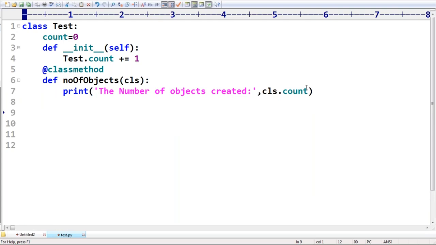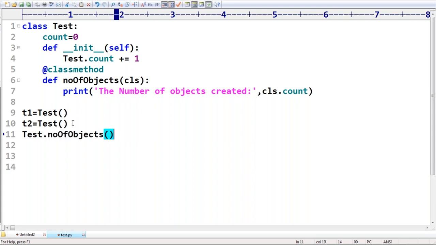Now t1 is equal to Test(), I'm creating it. t2 is equal to Test(). How many objects are created? Two objects. Let me call this method. How can you call a class method? Either by object reference or by class name. No problem at all. What output are we going to get by default?